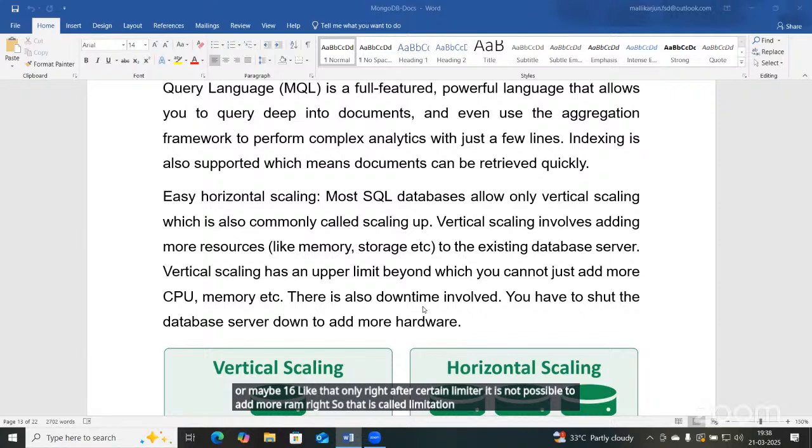There is also downtime involved. That is also a very, very important point. From a productivity and performance point of view, downtime is very important. You have to shut the database server down to add more hardware, because hardware changes sometimes cause damage, so they should be done properly. When you want to make changes in the hardware, the system needs to be down. That is the important point, because while running, you cannot make modifications in the hardware.